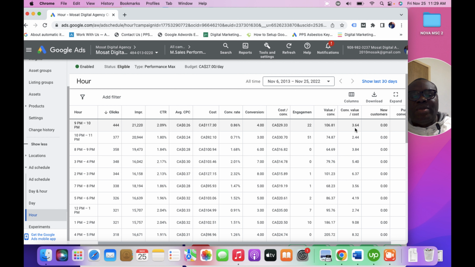Not really quite up to my desired target, but since I can still keep it under the training model, I'll exclude this 9 p.m. to 10 p.m. For obvious reasons, I'm going to exclude it. I'm going to pen down this time and note that between the hours of 9 p.m. to 10 p.m., my return on ad spend is 3.64 over a period of time.